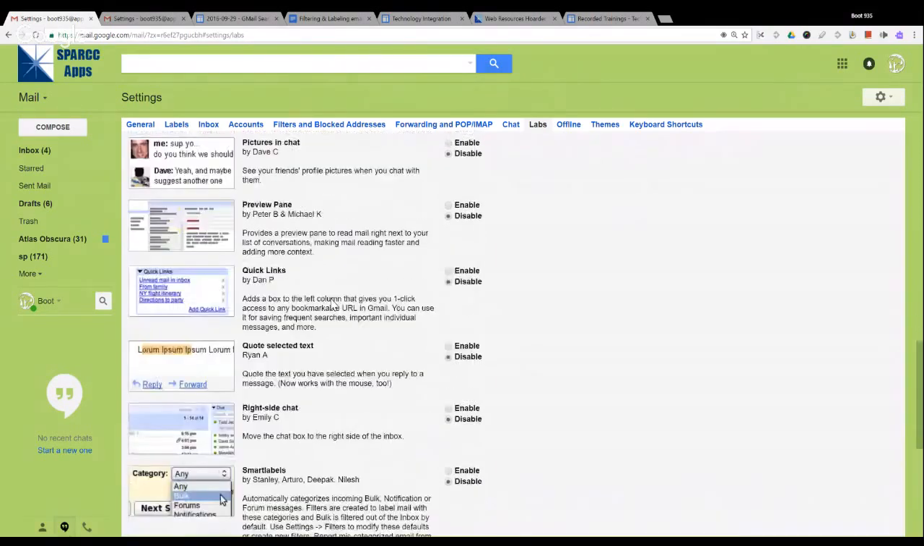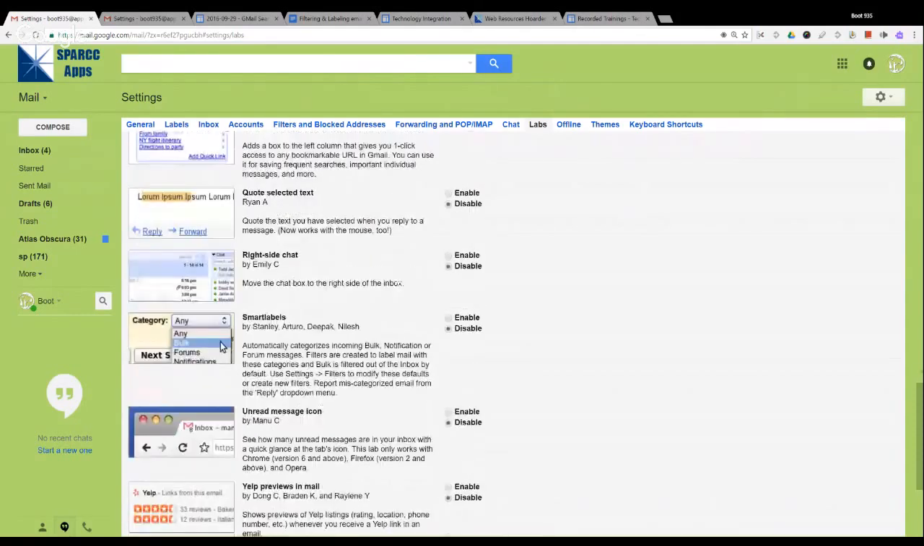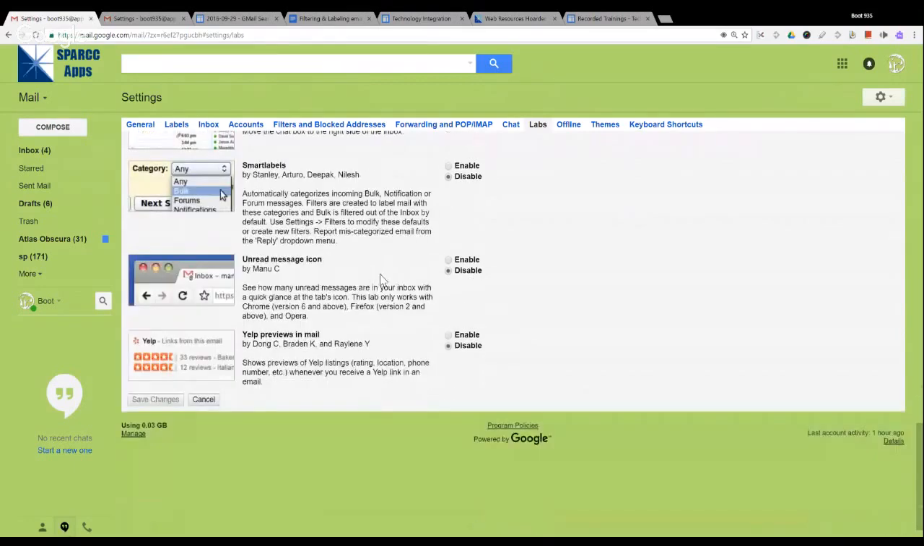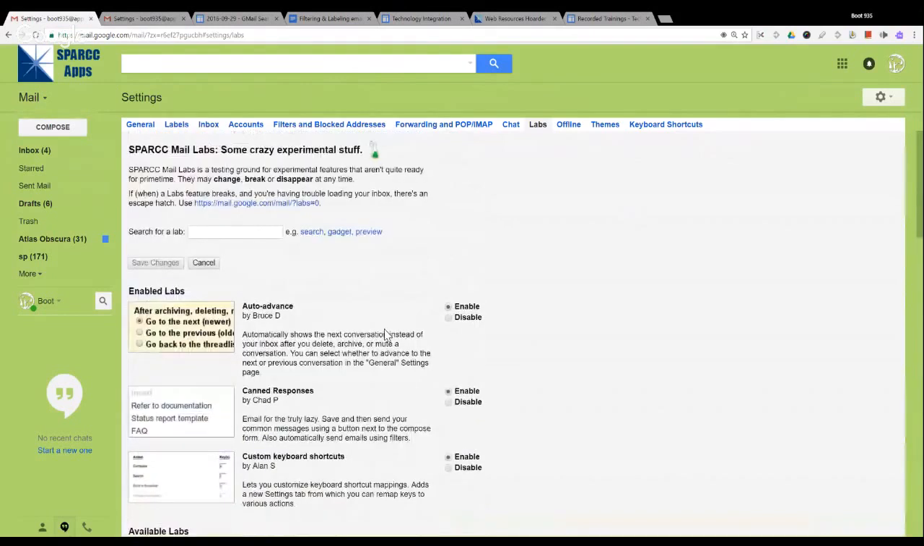So there's some other ones down here that you can look through and see if there's anything you like. A lot of people like the quote selected text. This simply allows you to select the text by using your mouse to highlight it, and then you can have that quoted selected text in the message so it stands out so people can see it. So that's it for labs that I'm going to talk about.